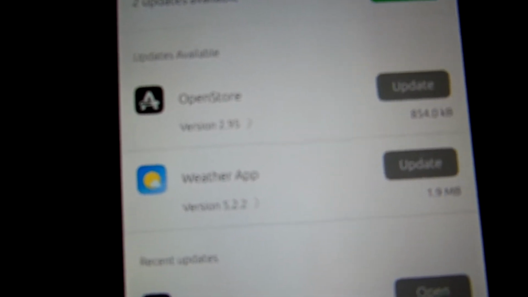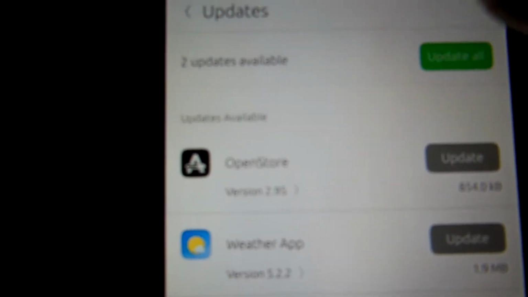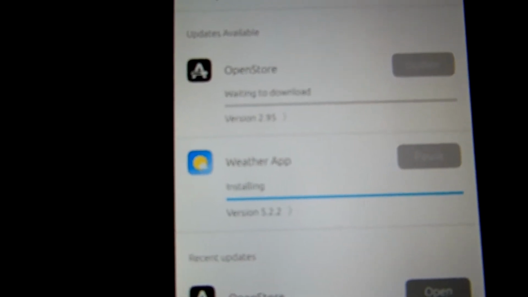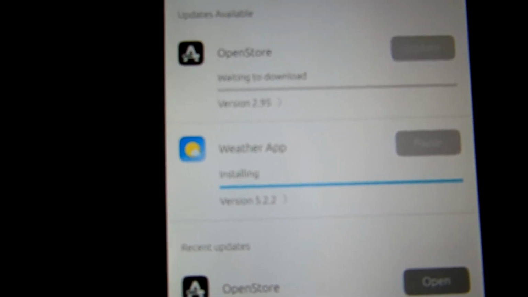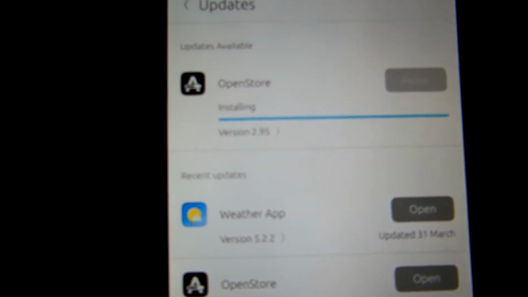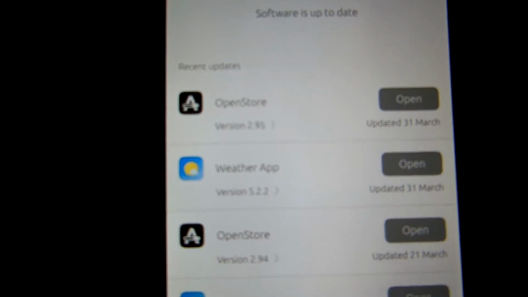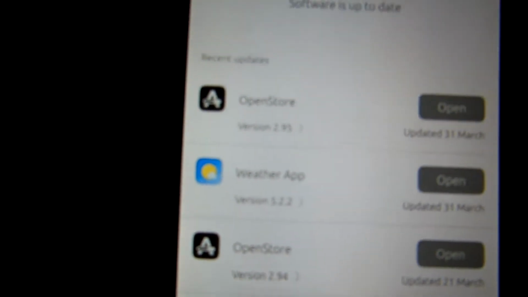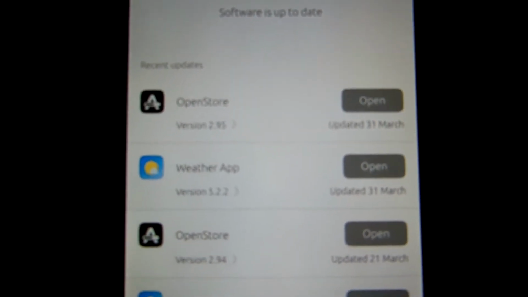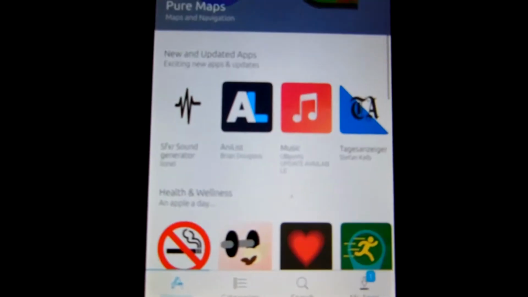The Open Store is their app repository. It's a PKG type environment, much like AppKit and Debian, but it's a graphical store. So it has updated, and I may open that. You can open it either from here or from the main screen.